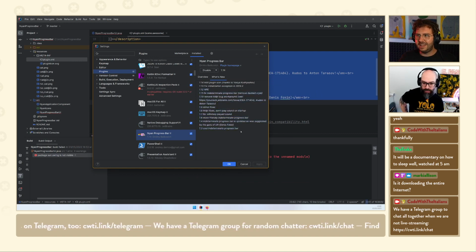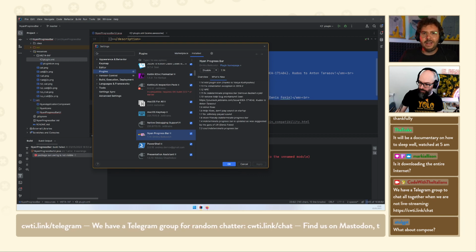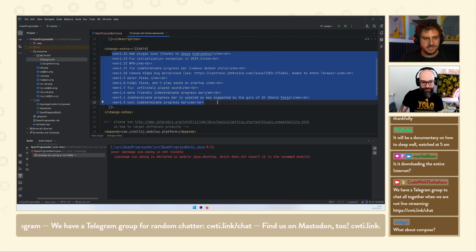You wrap your text into HTML, and you pass it to a label, and the label will be like, oh, this is HTML. I'm gonna try and render it. Sometimes it works, sometimes it doesn't.